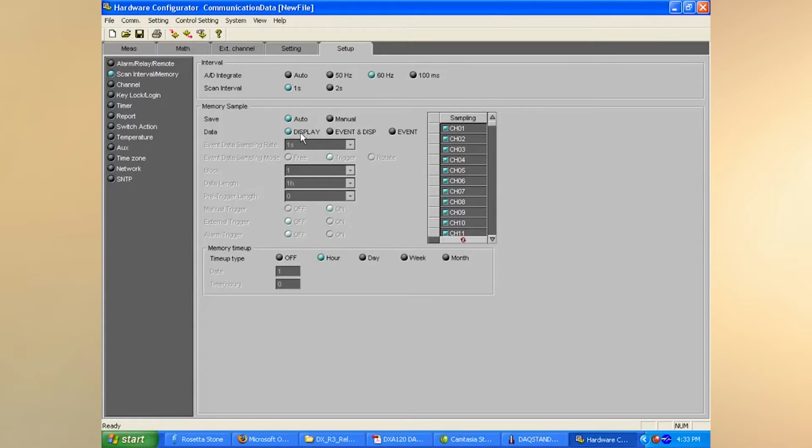We've got two different types of data. We have display, which is essentially recording the types of data that you see on the screen. We also have event and display. So if you've created an event in here that will collect data at the event rate, that'll create an event file. So this is event and display, that's just display, and of course you can just have event data as well. Memory sample, you can have it auto. Manual basically means you just got to turn it on and off.